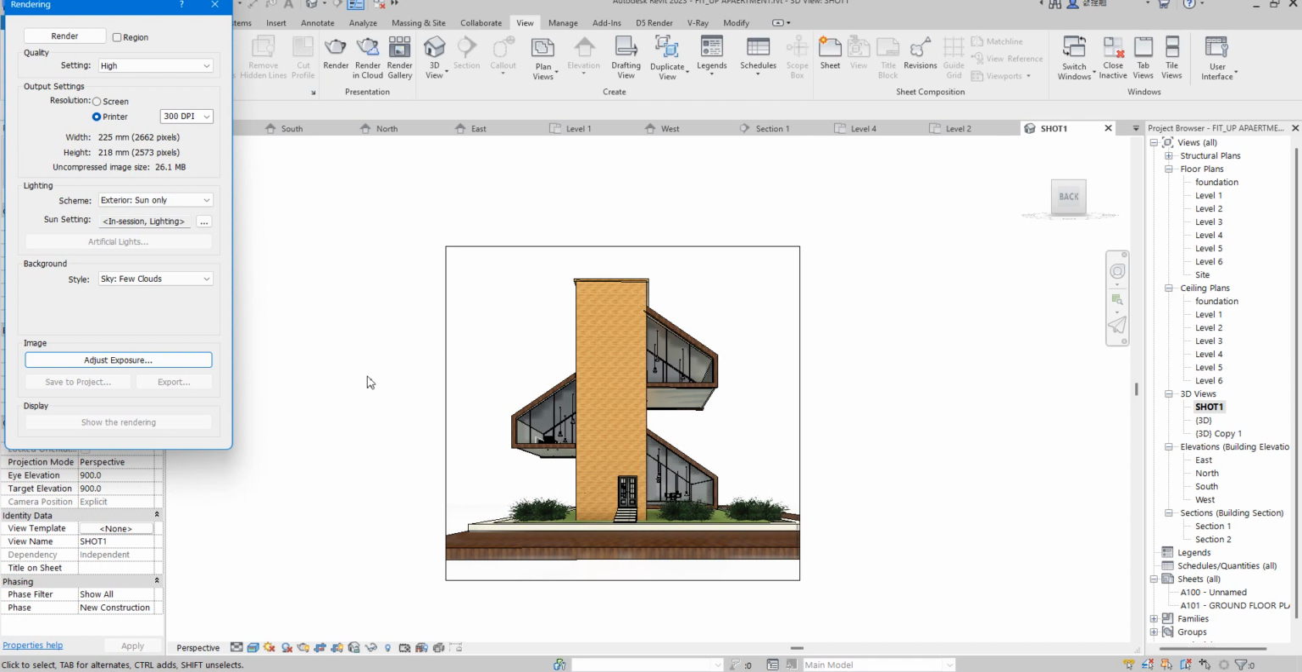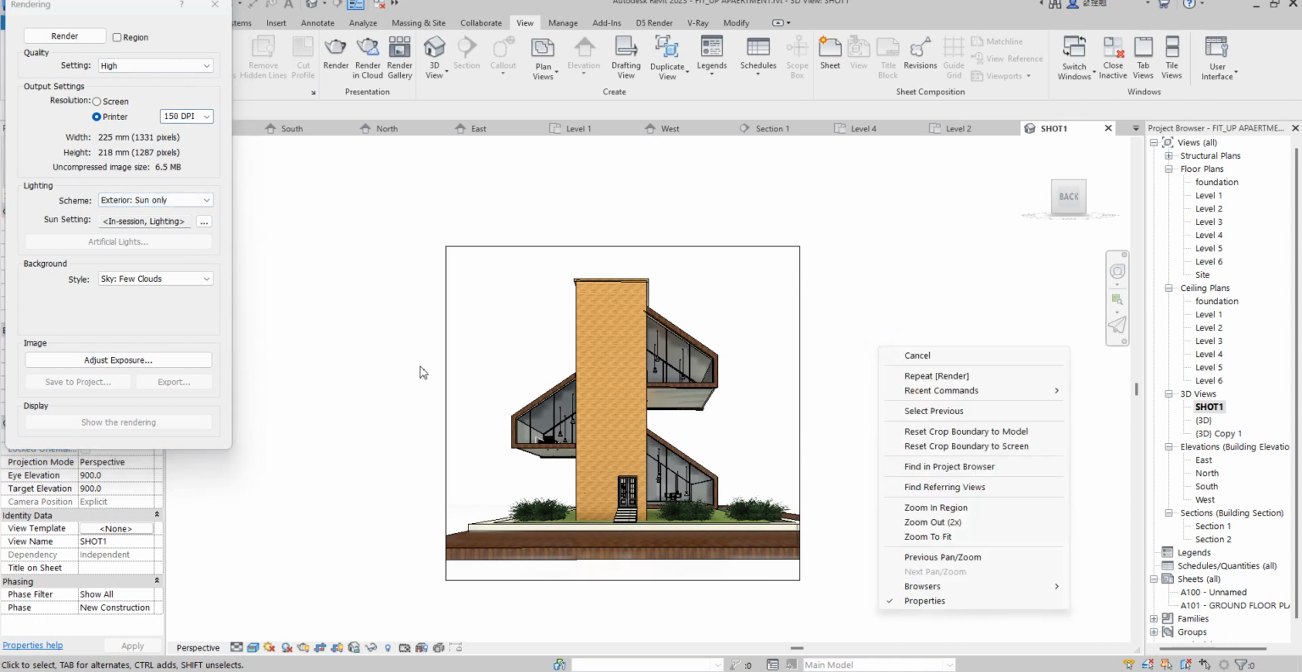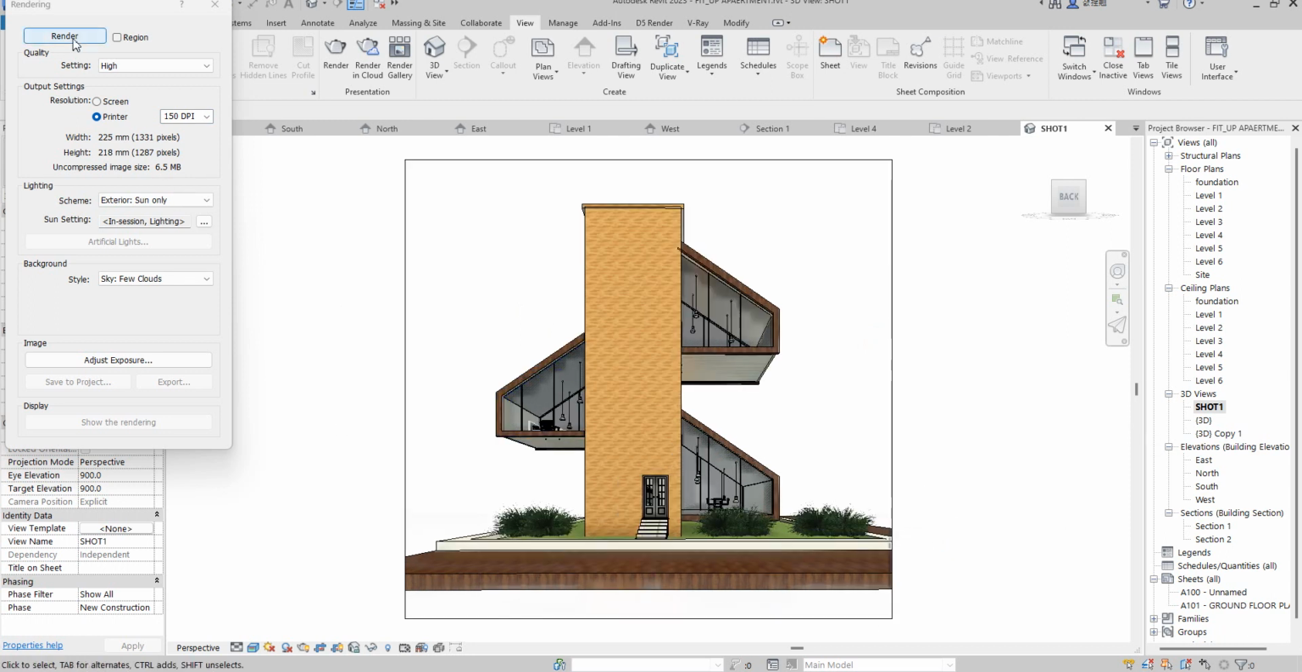After I've done this, the next thing I need to do is change it back to 150. I just want to render as quickly as possible. I don't want to waste much time on this one. So I zoom to fit wherever I want. Then I start my rendering setup by clicking this one. It's going to render this region, so the dialog will come out and it will start rendering.